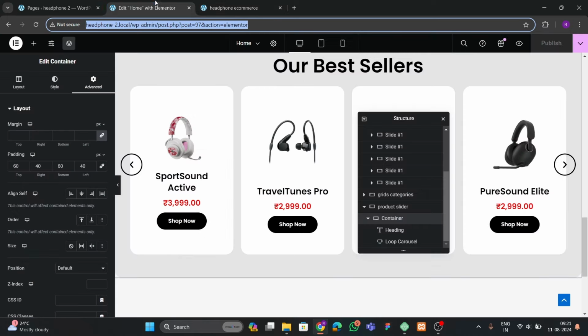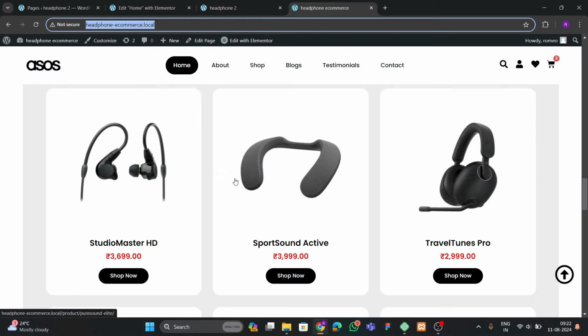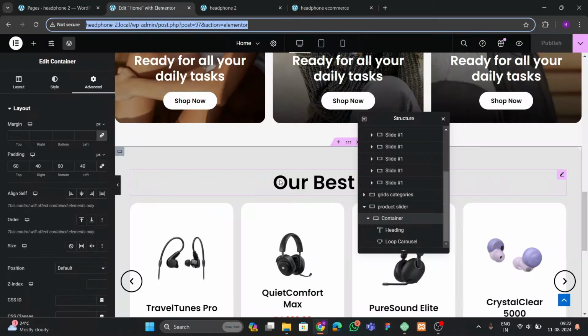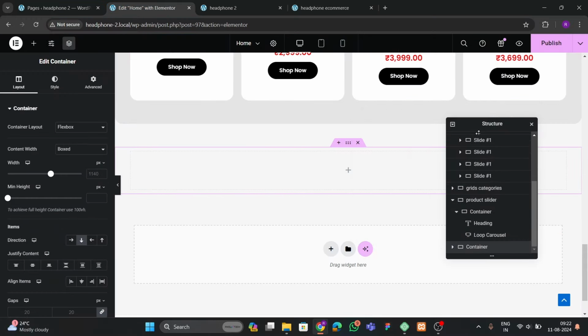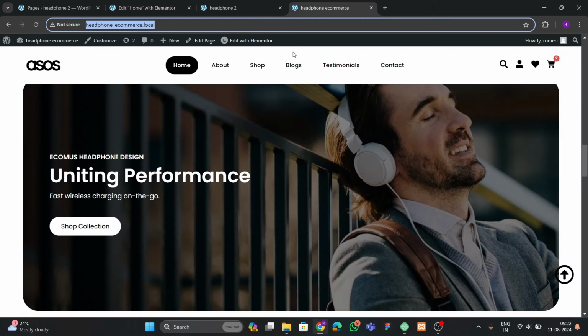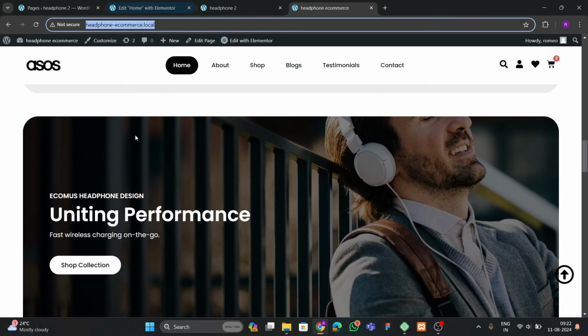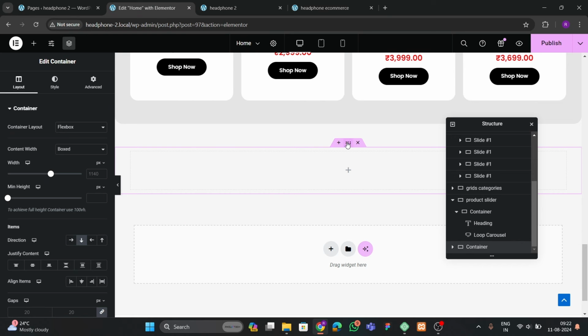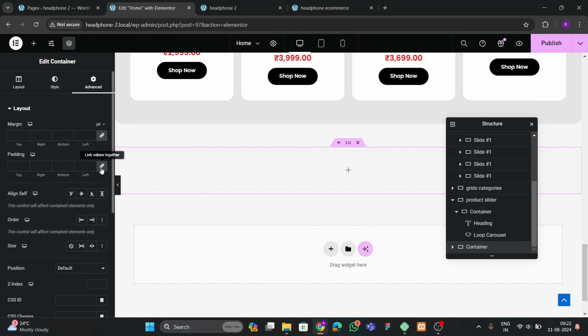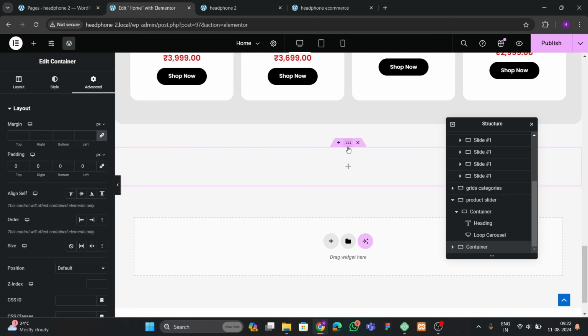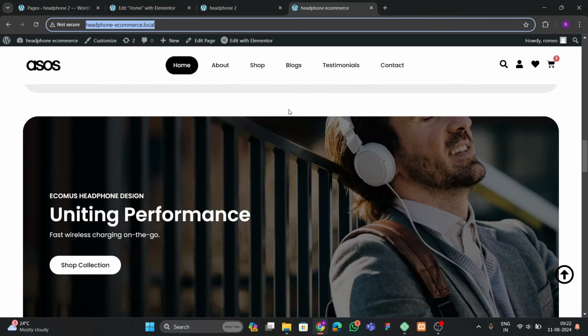Okay, so this section is also ready. Now we're going to move to the next section, where we're going to have this sticky image here. For that, we have to just choose the container here. For this one, we're going to go to this, and here you can see that we also have one main container, which is this. This will have a max width of 1400, and remove all the padding. And here also, we're going to go to this.